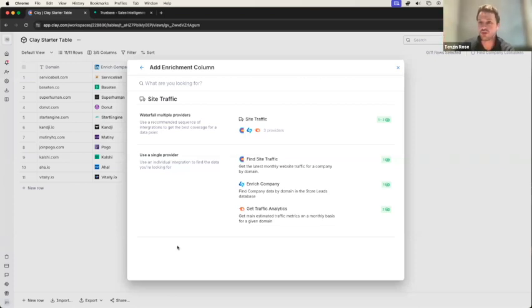So that's a great way to say, if I want to do some scoring on a list of accounts, I'm going to find out their site traffic, and then from there be able to rank it from maybe the highest traffic sites all the way down to the bottom. Cool. So we go to click on site traffic.